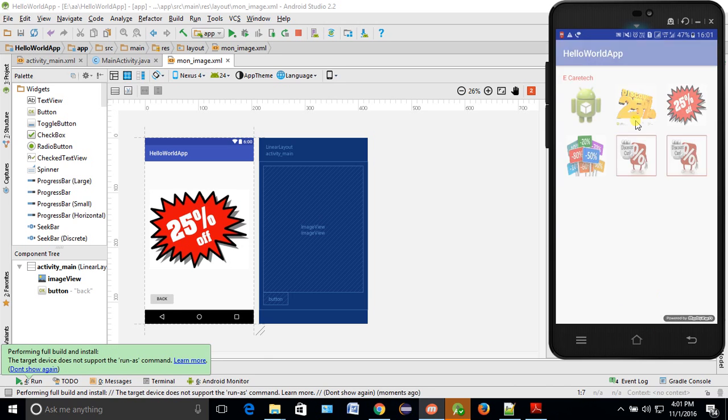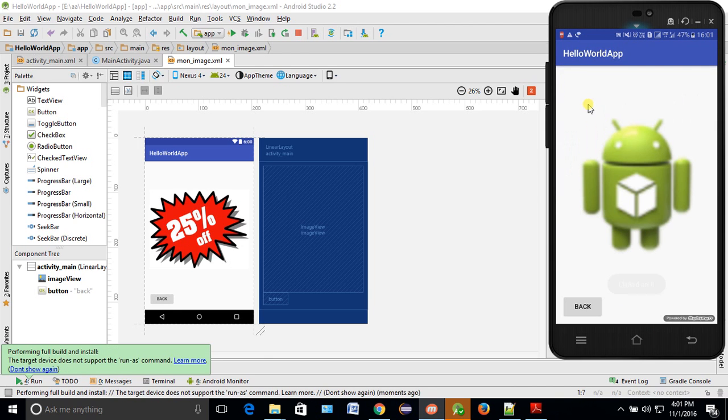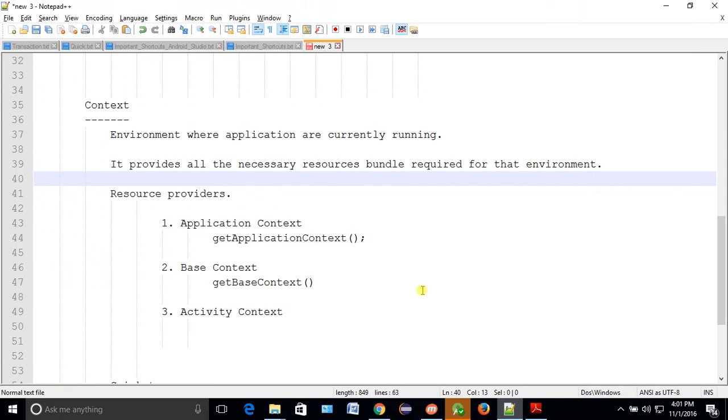Okay, so suppose I make this, you can see I'm on the back button. So now what is your requirement? When I click on this back button, I should go to the previous screen. That is the only thing remaining. Other things are done.